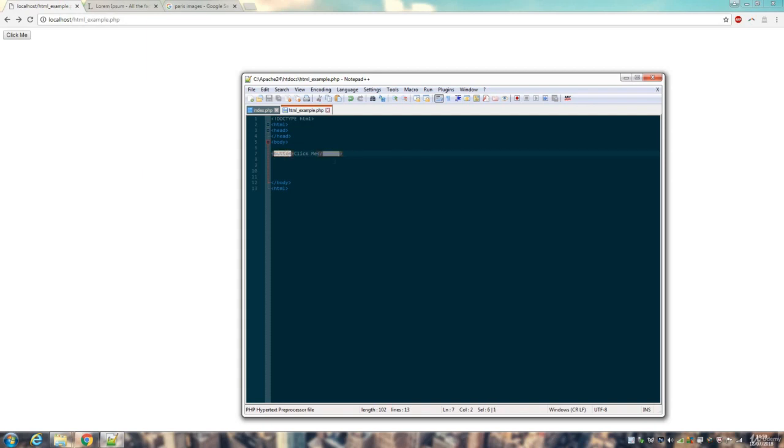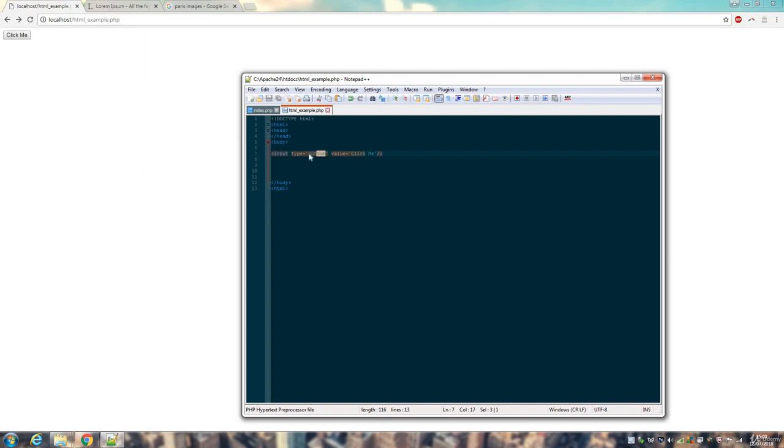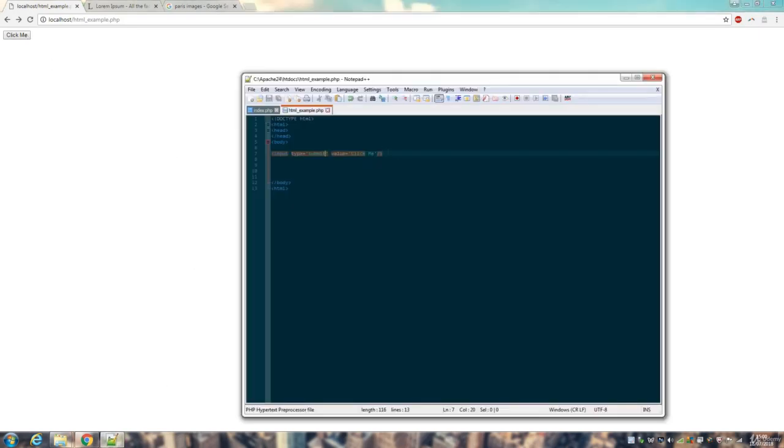Another option, if you want to have a button inside a form, is to use the input tag, if you remember it. Put input type button, and then value, click me. And so that will give you the same result. And you can also put input type submit if you're inside a form, and that will again act as a button.